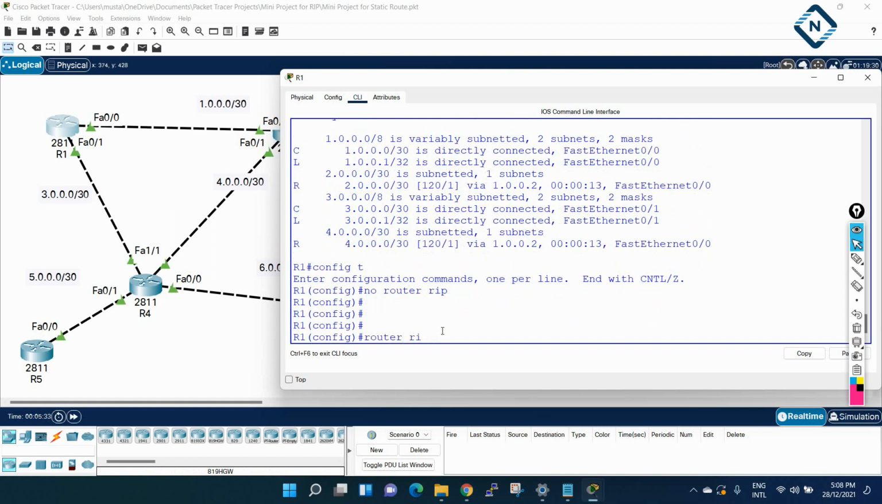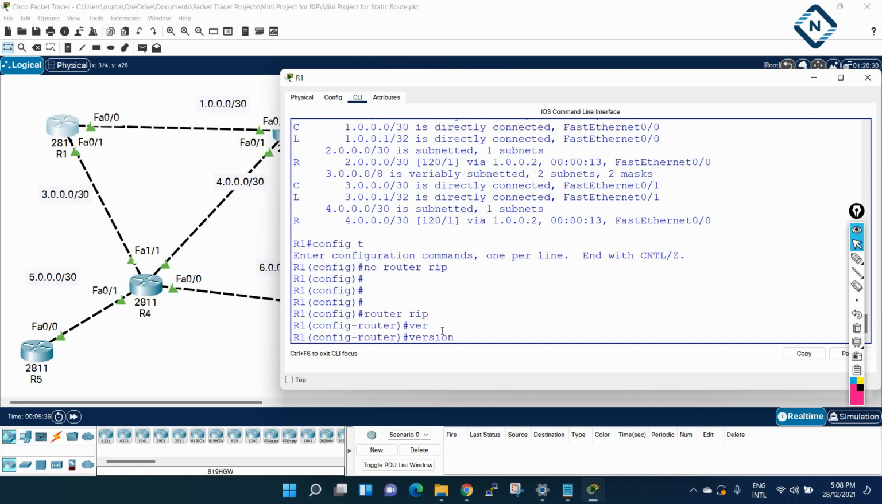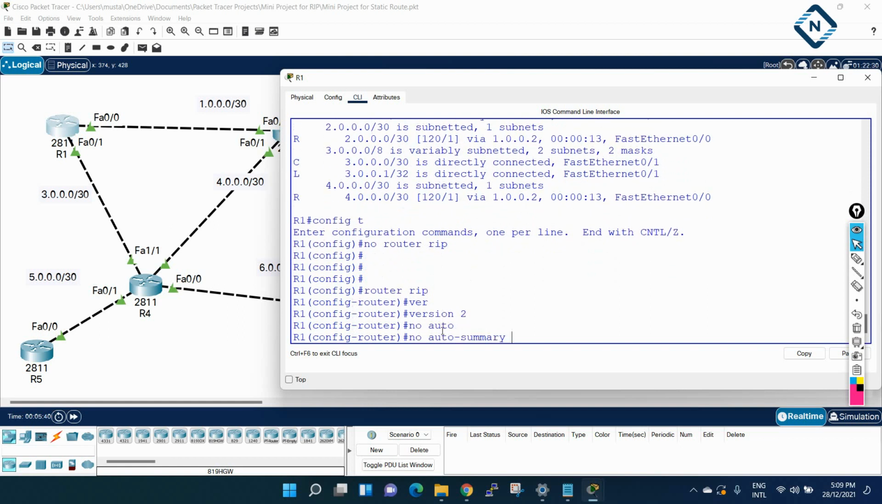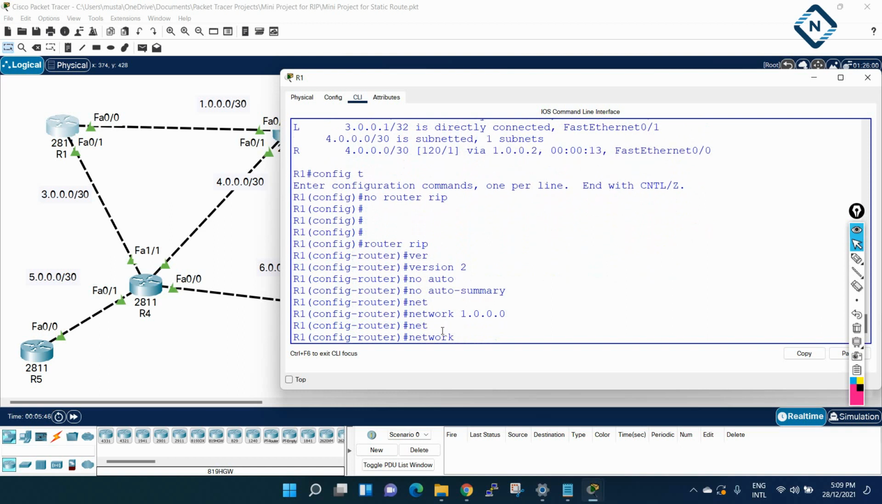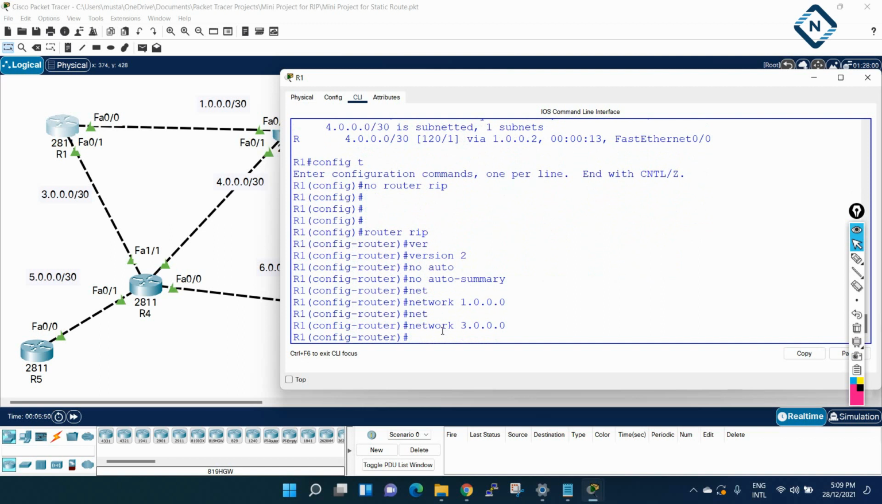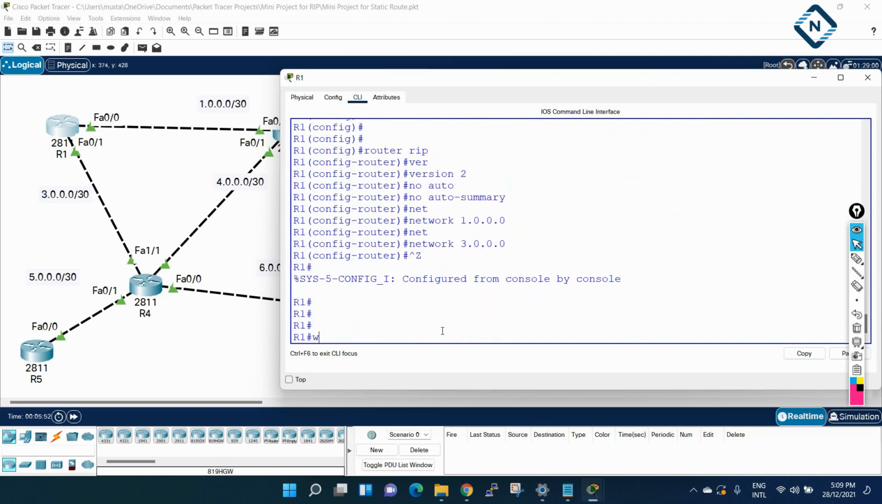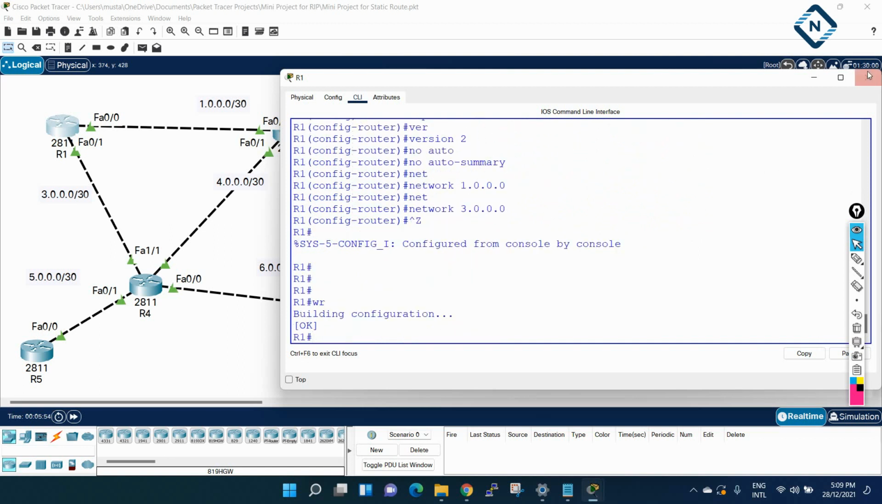So let me write router RIP version 2, no auto summary, and then network, whatever the network is, 1.0.0.0, and then network, what I have, 3.0.0.0. Okay, this way we are done in R1. I will save this and then I will go to R2.